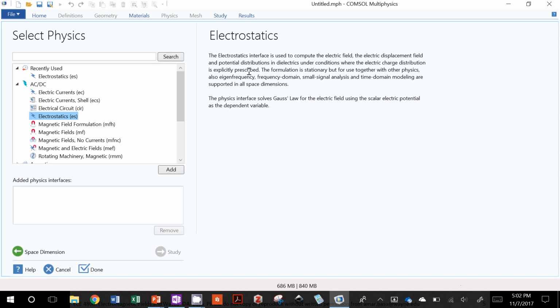The physics interface solves Gauss's law for the electric field using the scalar potential as the dependent variable. All right, so we're essentially just solving Gauss's law here. We're going to add the electrostatics interface by highlighting this, and clicking Add.